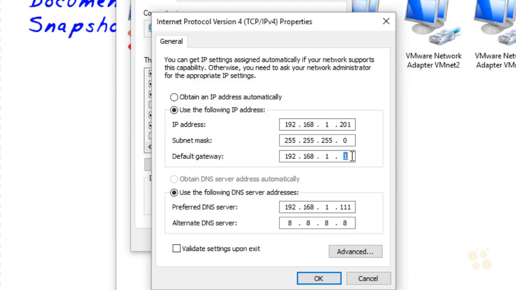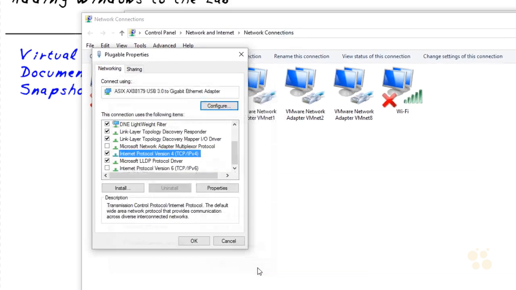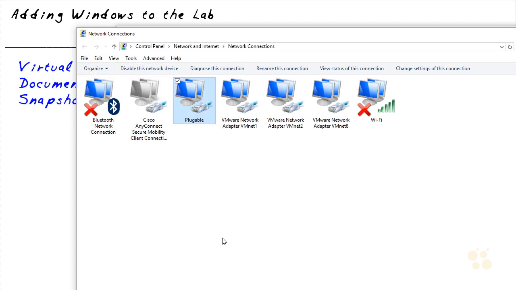The default gateway is .1. The primary DNS server is our Active Directory Windows 2012 server at .111. And the alternate DNS server is 8.8.8.8, which looks perfect. So I'm going to click on Cancel because I'm not changing anything there. I just wanted to verify all the IP addresses that are in place on our 4 Windows computers, 2 of which are virtualized and 2 of which are physical computers.